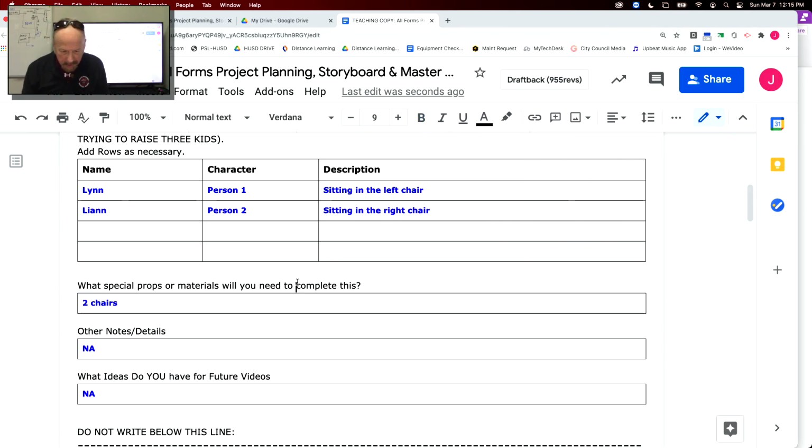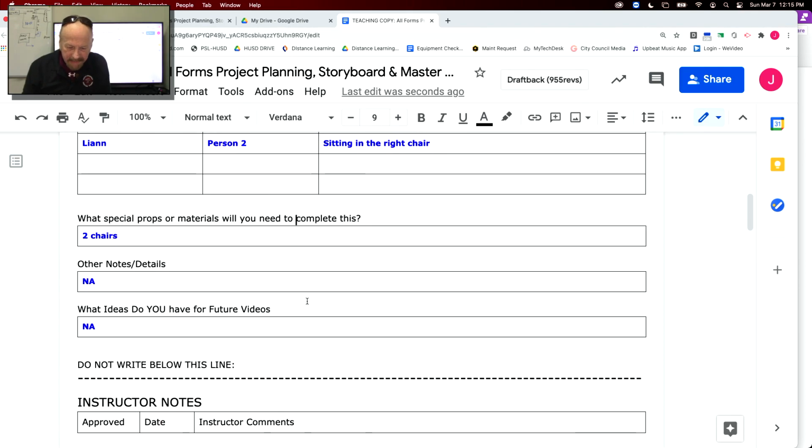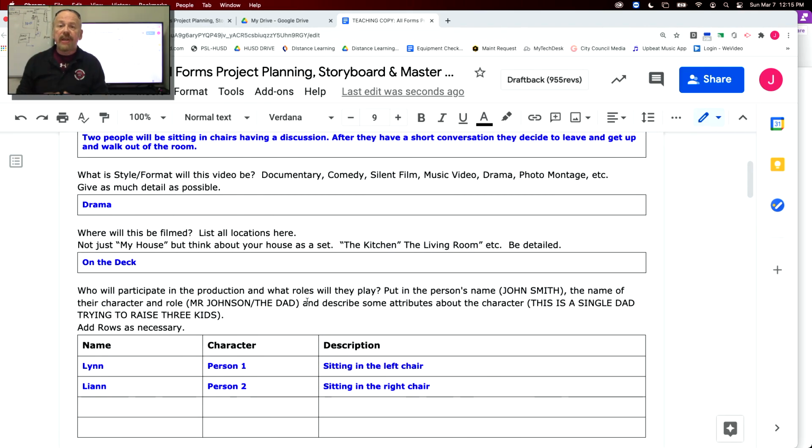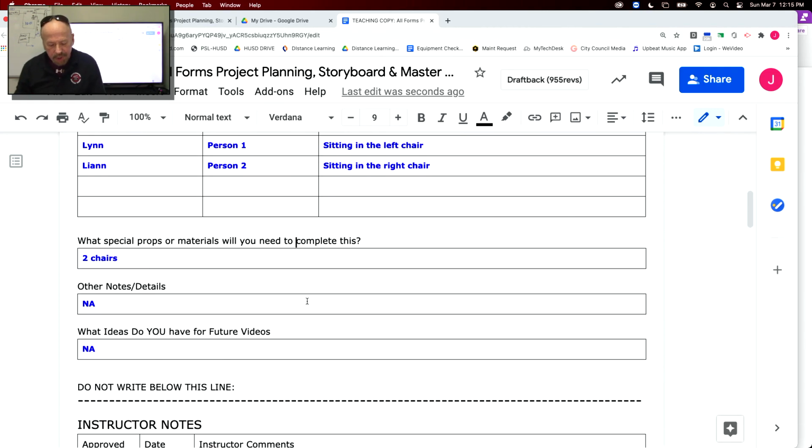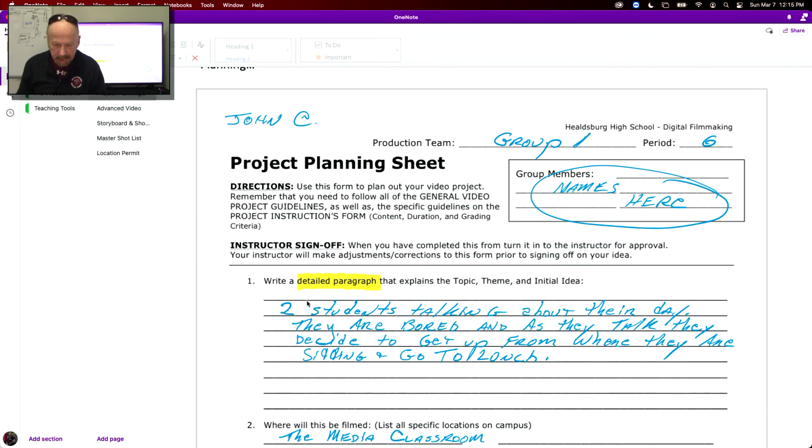What am I going to need? I'm really only going to need a couple of chairs. I don't have any other notes. So there's your simple planning sheet. Now we're going to move into a storyboard. I'm going to show you what a storyboard looks like.